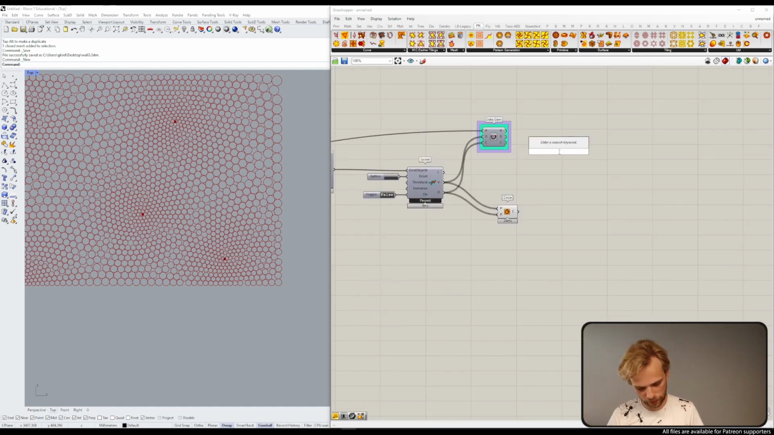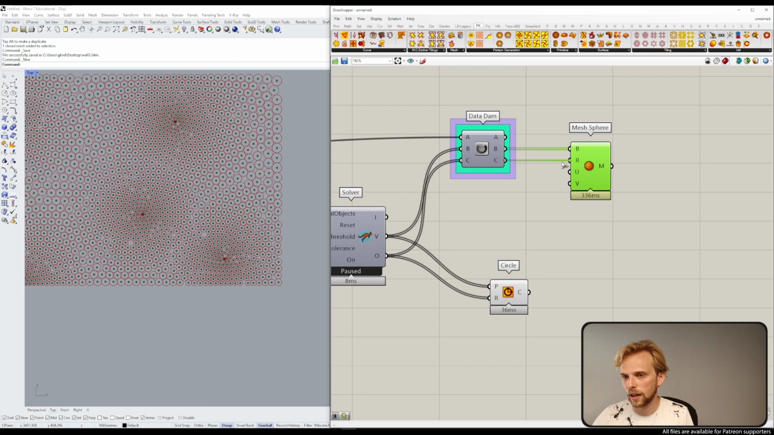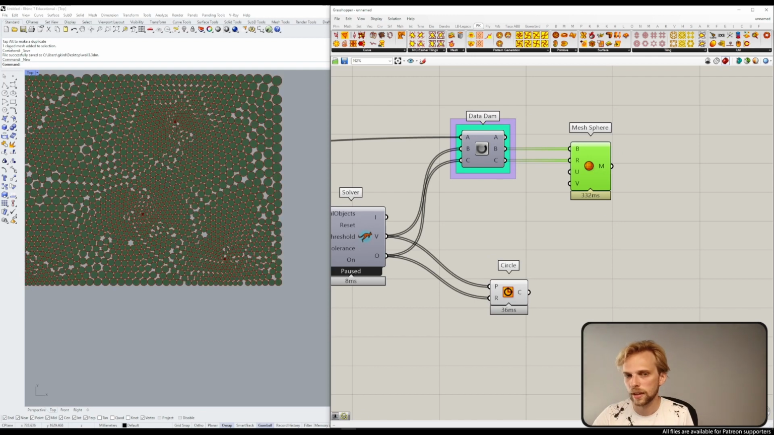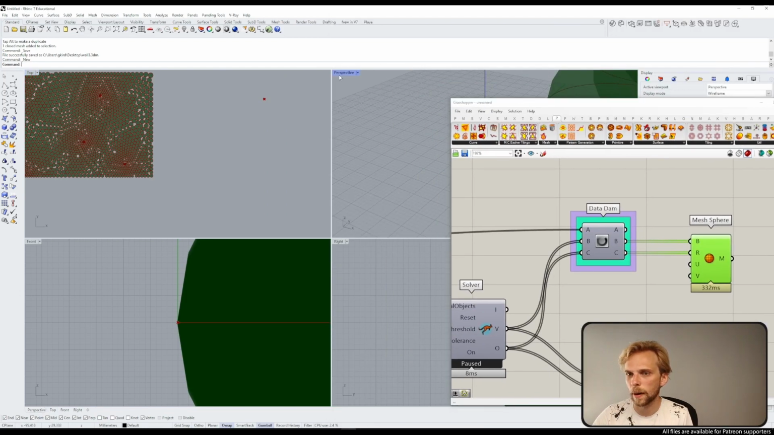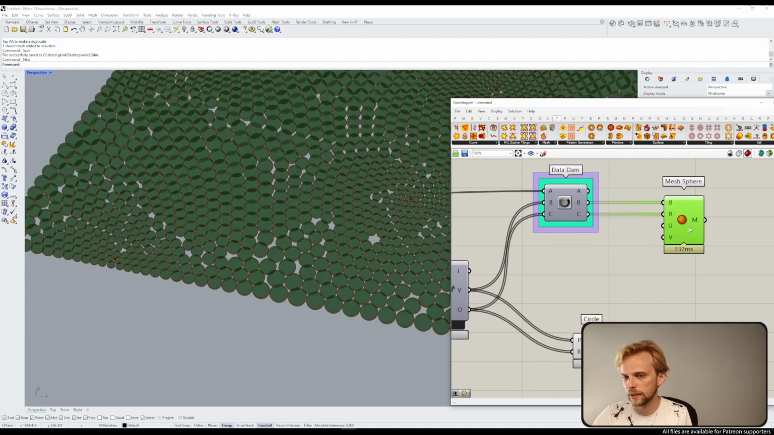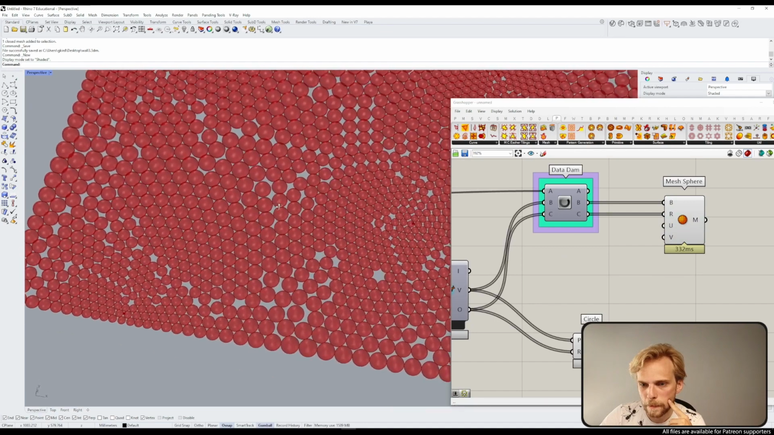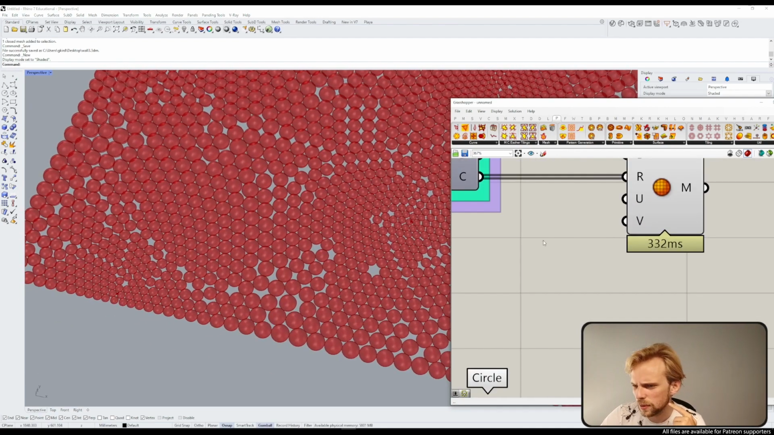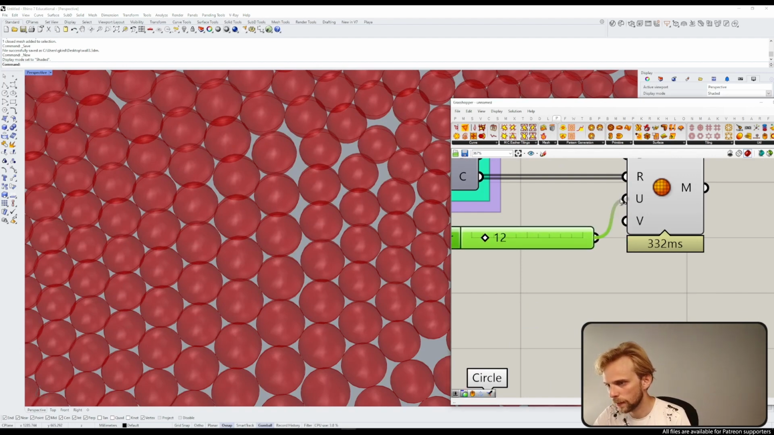Let's create a bunch of spheres. Mesh spheres, not regular spheres, mesh spheres around these points. So now all of these are not circles, but actual three-dimensional spheres. Let's change this to shaded view. Looks kind of nice. We don't need that much of a resolution, so let's just use like 12 for U and V values.